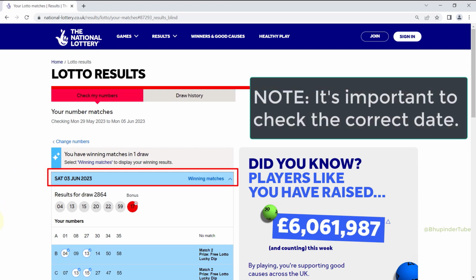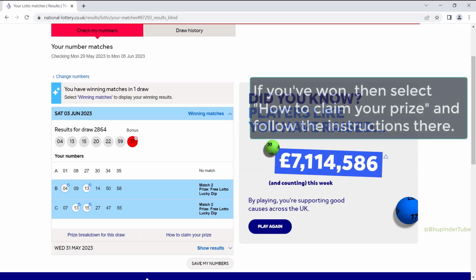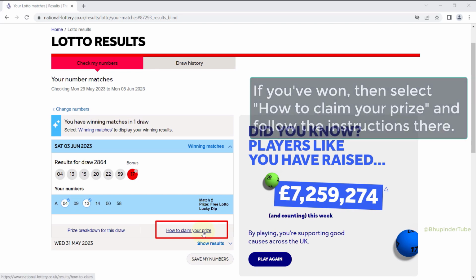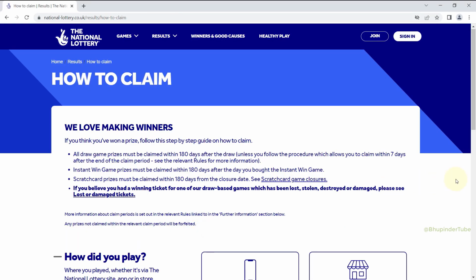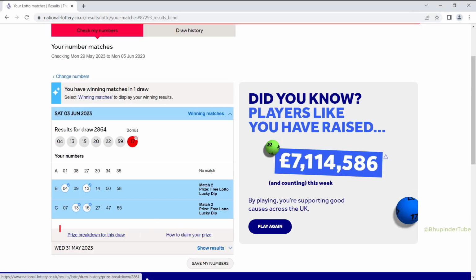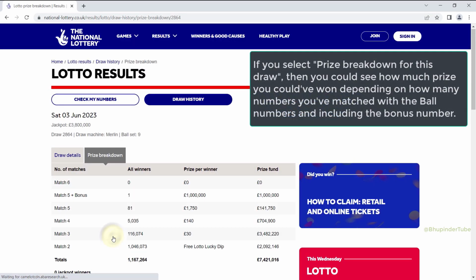Also, it's very important to check the date that you have bought the lottery for and that it matches the date in here. And if you have won, then you can click on how to claim your prize. You could also click on prize breakdown for this draw for more information.